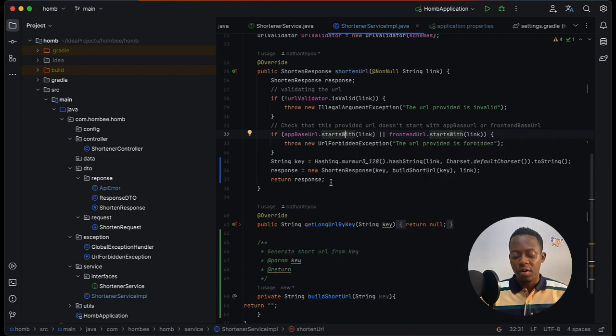So tell me, which one do you prefer among these quick features, and tell me which other features of IntelliJ you want me to talk about. So that was it for the quick features.